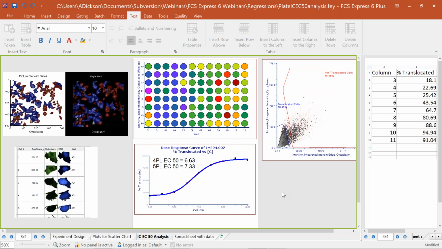So again, these are just really some of the basic things we can do with regressions. You can do everything in one package to pull in your raw data, analyze it, process it, and also get those downstream statistics very quickly and easily. Any questions about the dose response curves or using the heat maps or the spreadsheets for this example?